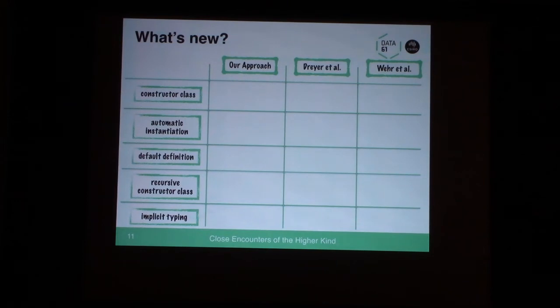Okay, let me compare our project with two other projects. Stefan Wehr and Derek Dreyer discussed how to implement type classes in ML modules back in 2006. Interestingly, Derek Dreyer already discussed that they can extend their framework to constructor classes. In fact, we did implement our library in a similar way, while Stefan Wehr discussed that his approach can't handle constructor classes.